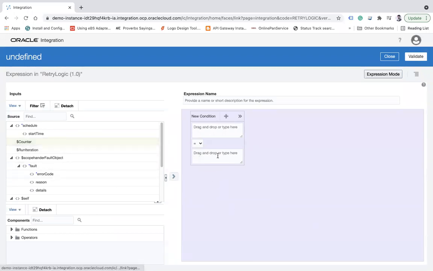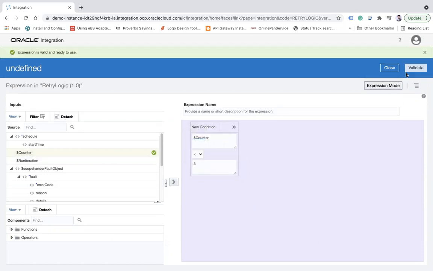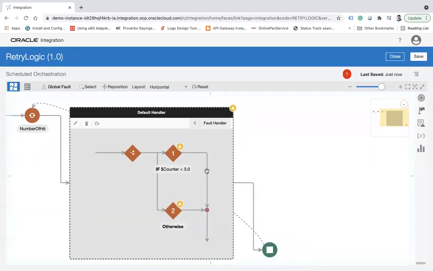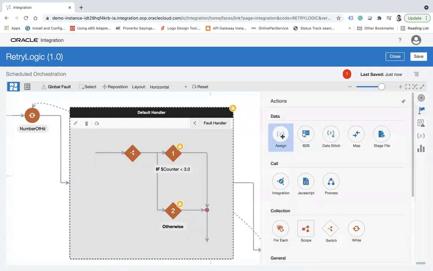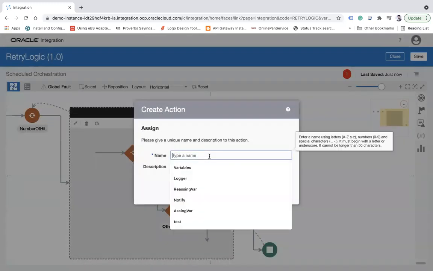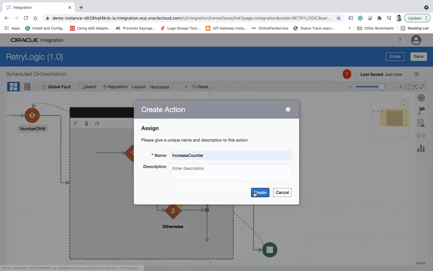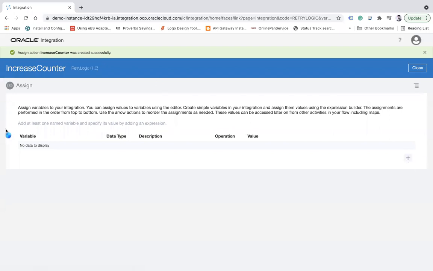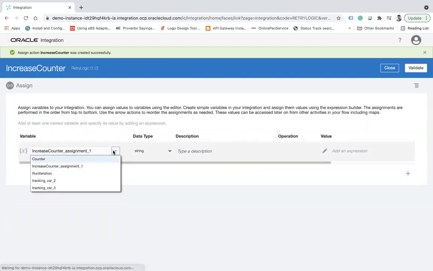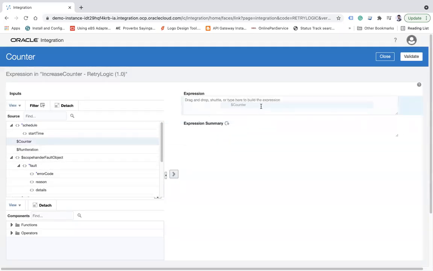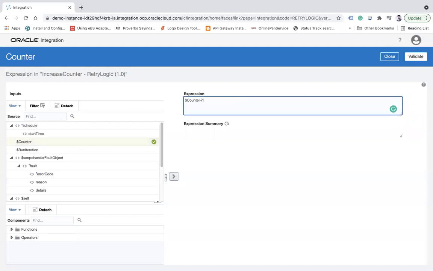And here I'm checking if my counter variable is less than 3. Then handle this exception, and here whatever you want, you can do. And here I am going to assign, let's say, increase counter. Click create here. And here I am going to increase the counter variable, which is the variable which I have created. I am going to use this counter variable and then do +1.